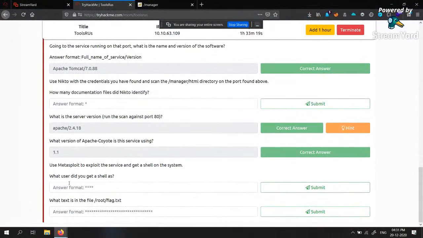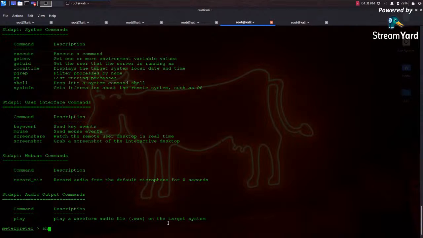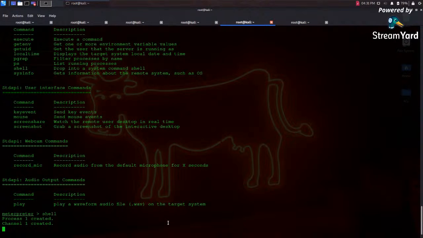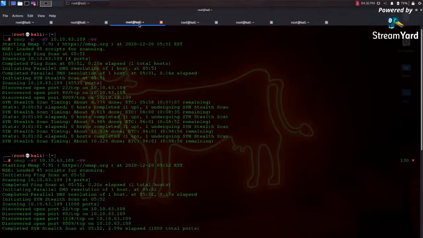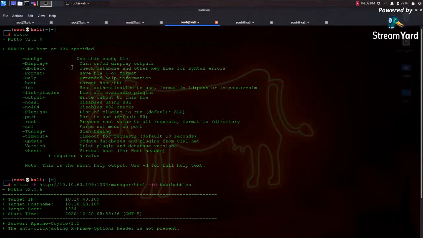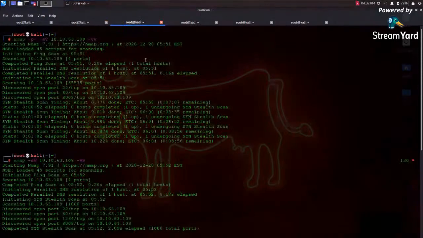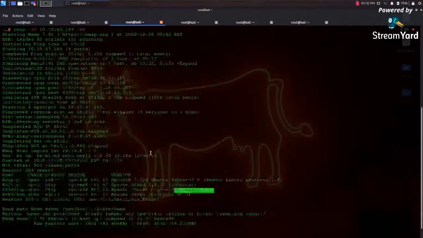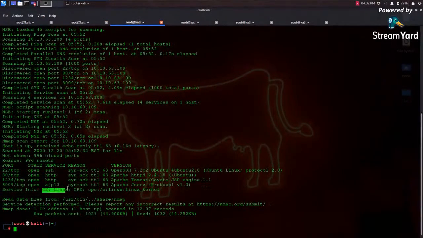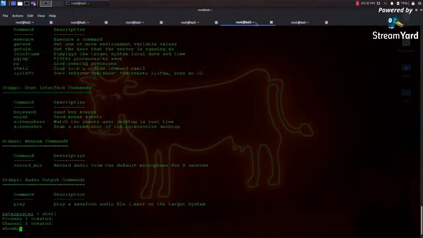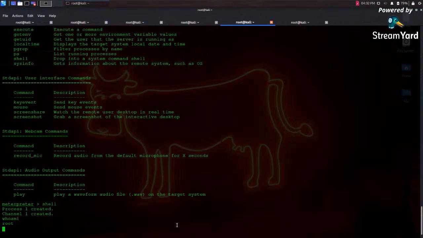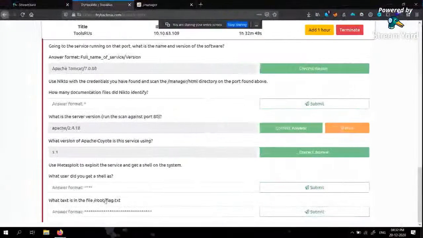The next question is, what user did you get a shell as? Let's directly jump into the shell. This is our shell. We cannot see anything. Let's write whoami. As this is Linux, we have found it as a Linux machine. In our nmap scan, if you can see, the OS is Linux. So we have directly got into root, we can see. Let's write root.